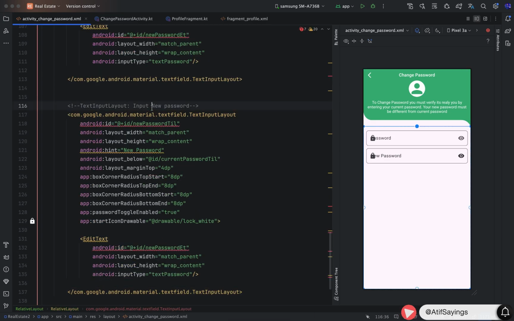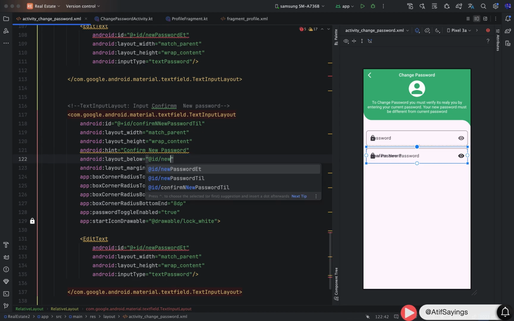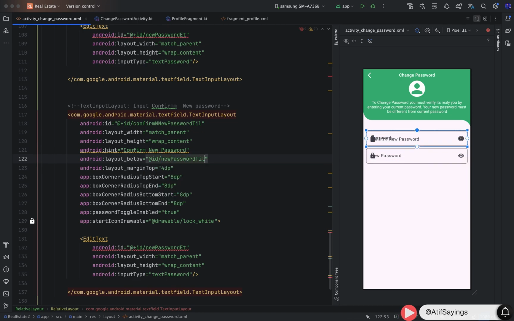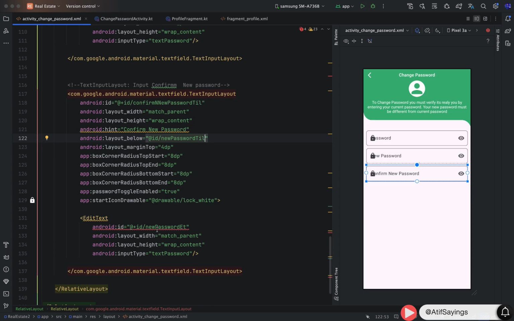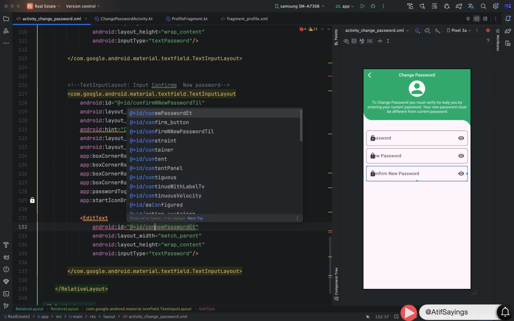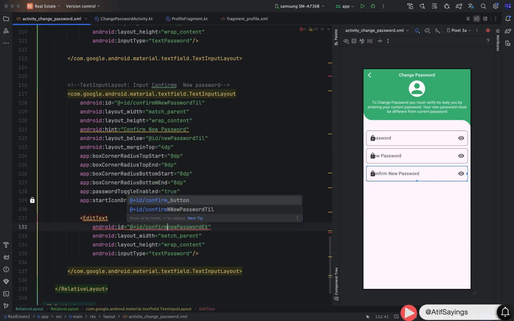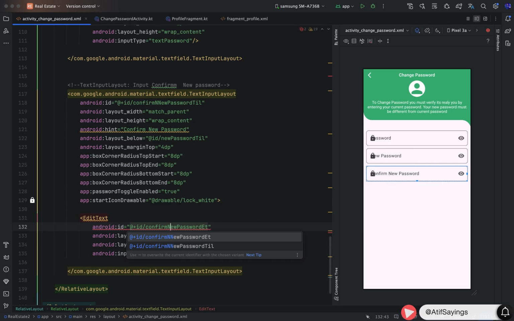After pasting it, we will change the ID of this text input layout from new password to confirm new password text input layout. And we also need to change the hint to confirm new password. We need to place this layout below new password text input layout. Also change the ID of edit text to confirm new password edit text.